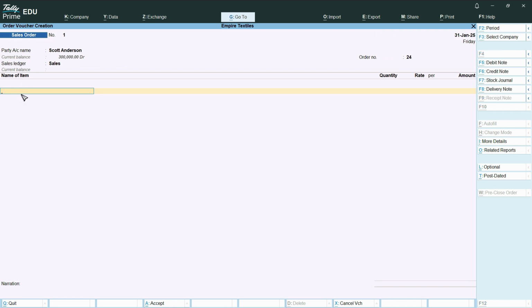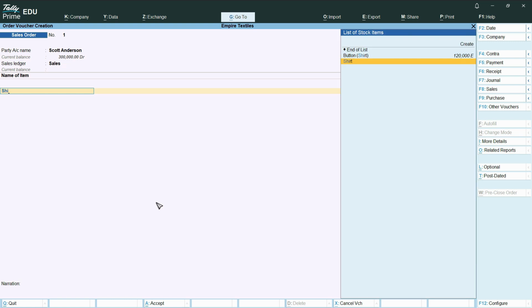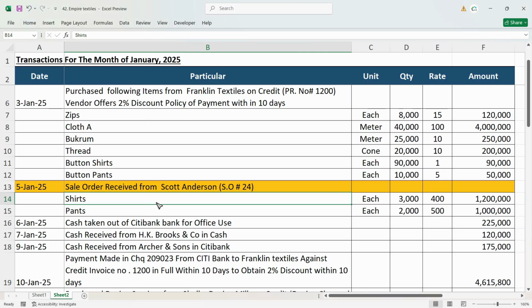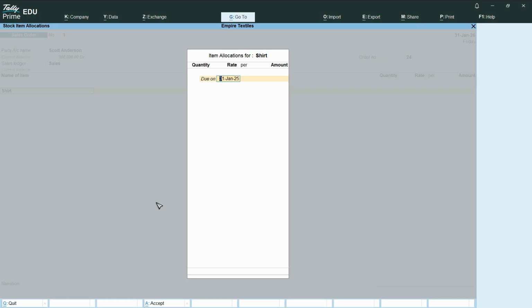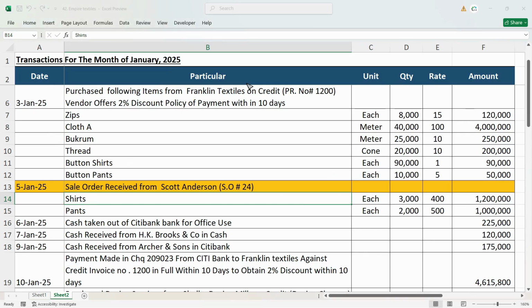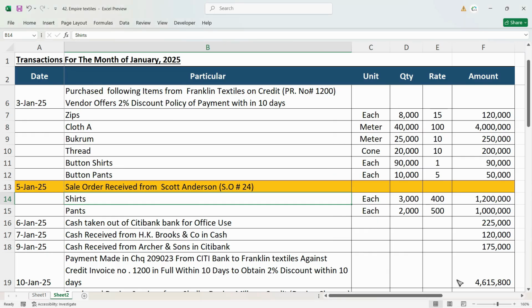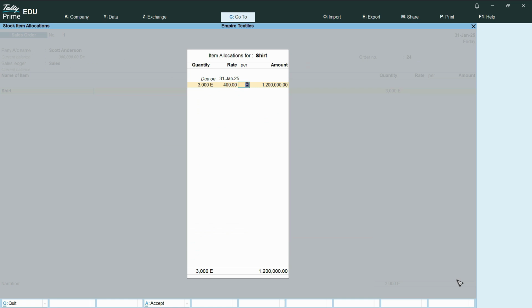And now we just start entering the items that we have received order for. So we have received the shirts order. As soon as we hit enter, we'll see the due date. That means on which date the order needs to be delivered. So let's say it's on 31st of January. Quantity is 3000 shirts. It will show you the negative stock warning, but we can still continue with it. Hit enter. It's just an indication that you are taking the order against zero stock. So that's what we are here for. We are just entering this. So this makes the total to 1.2 million.